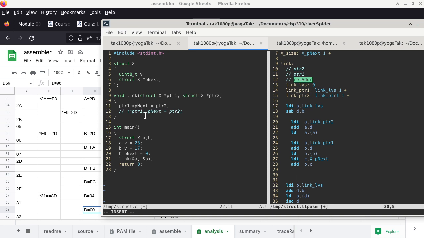All right, that's all I need. I just need the address of member P next of the structure that is pointed to by PTR1, which itself is a parameter living on the stack at a certain displacement or offset from where the stack pointer is pointing to. So once I got everything in place, that's all I need.